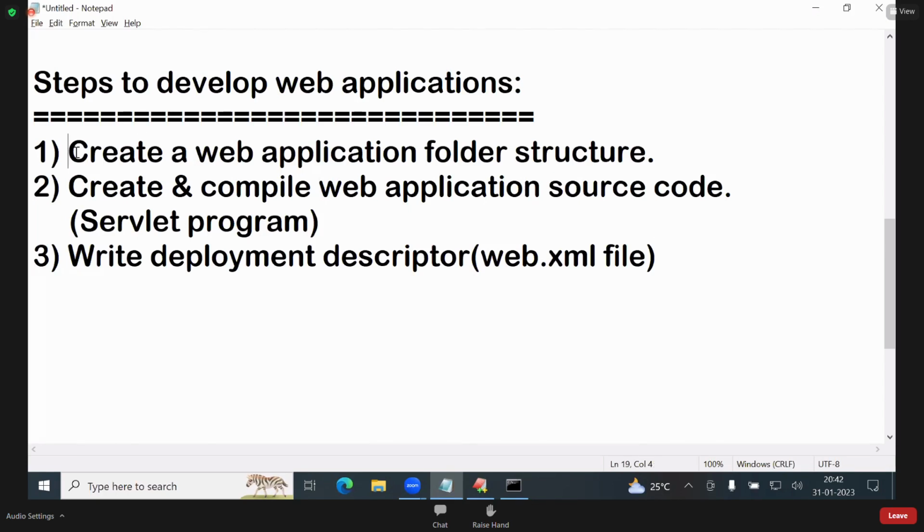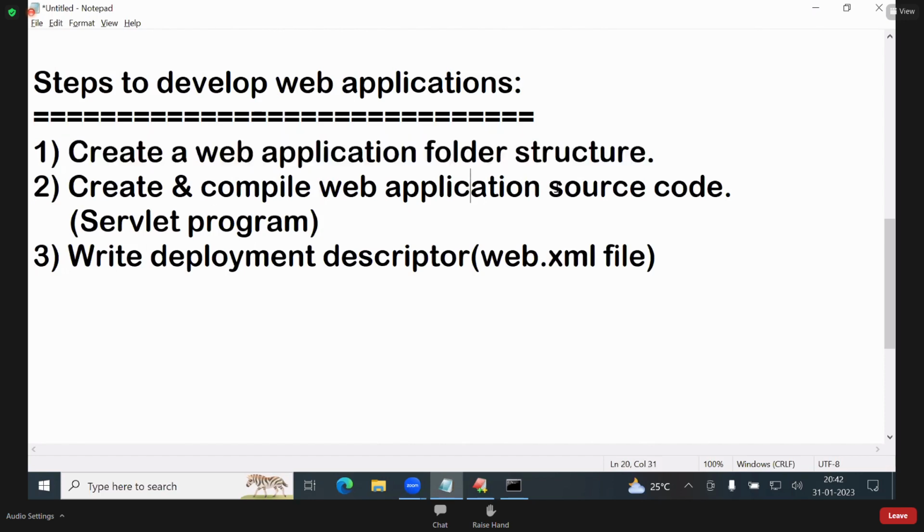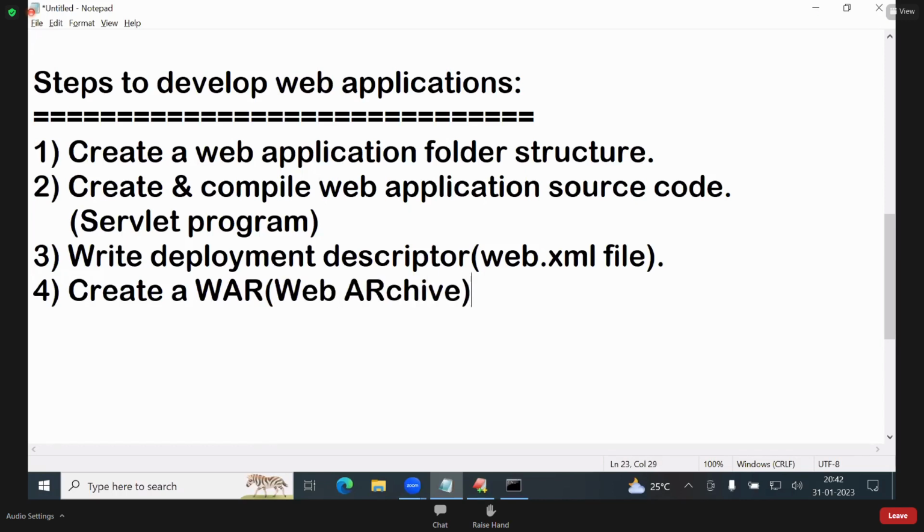Say, first step, create a web application folder structure. Second step, create and compile web application source code, nothing but Servlet program. Third step, write deployment descriptor, web.xml file. Next, create a WAR file, web archive. That WAR file is called web application.